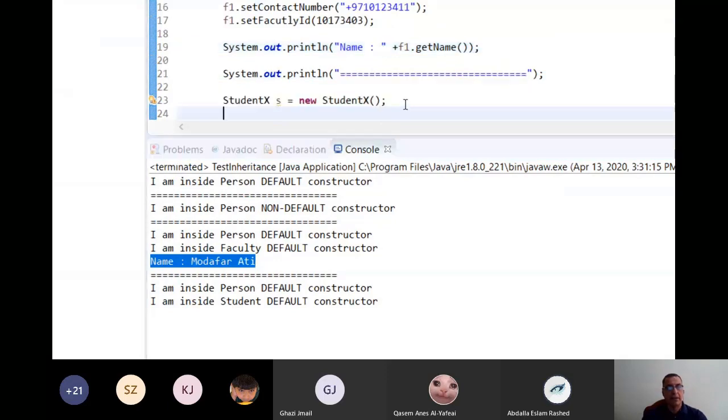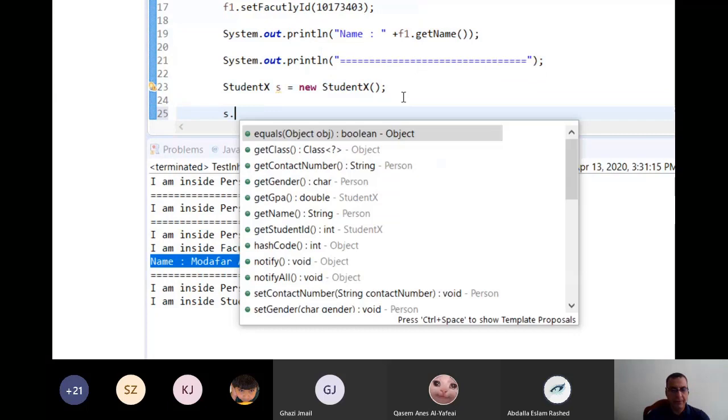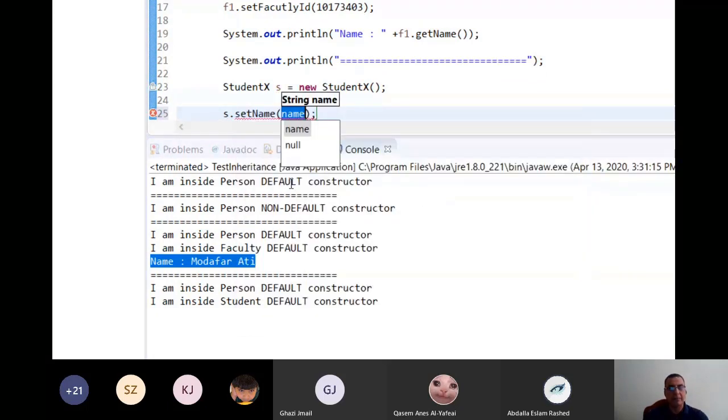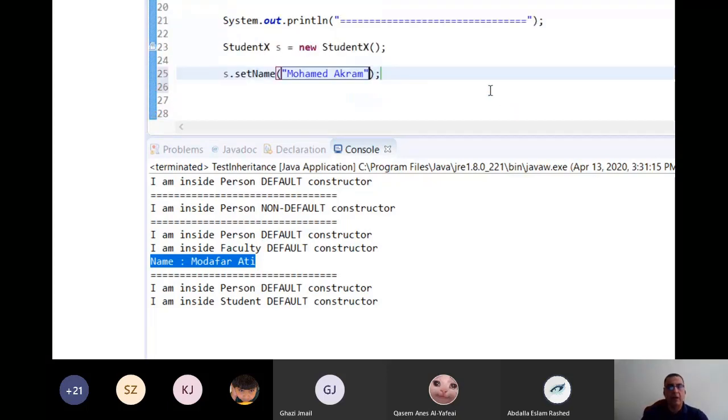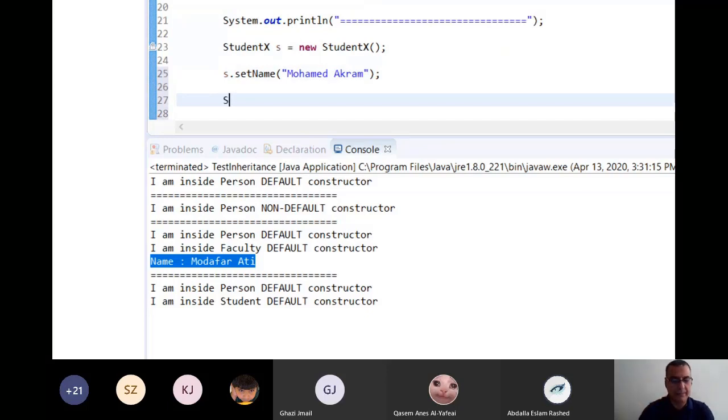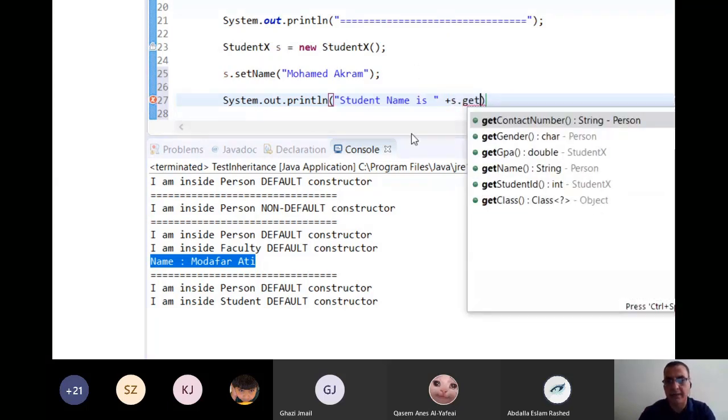And you can do the same things with the students as well. For students, I can say s.set, look at that, setName, and I can say, for instance, Muhammad. Then all I can do is the same thing: System.out.println, and I'm going to say student's name, plus s.getName. It is getName.